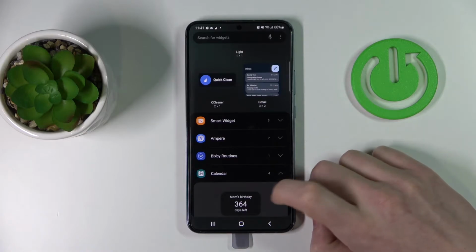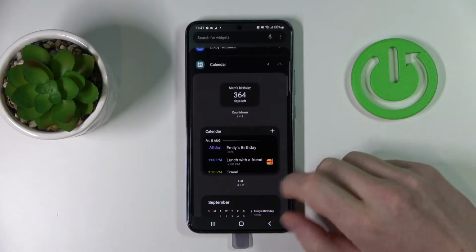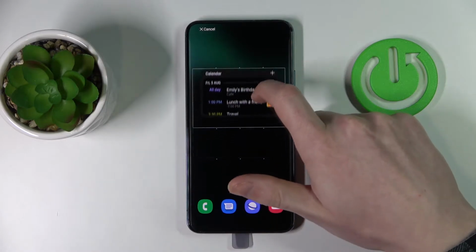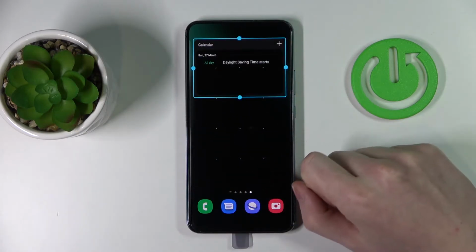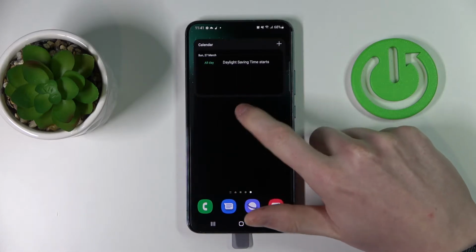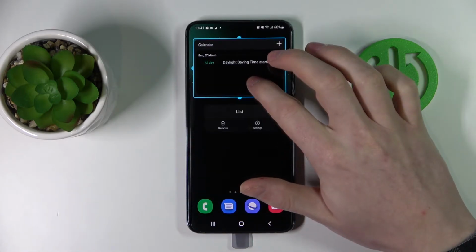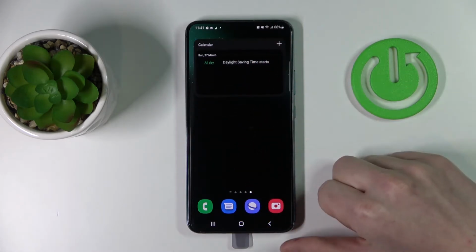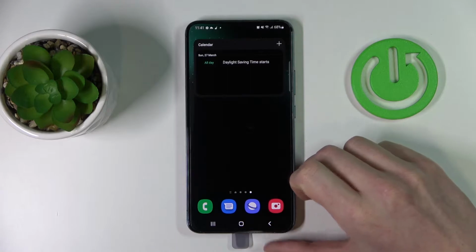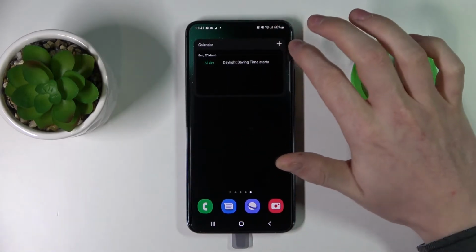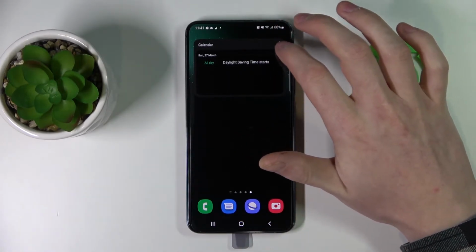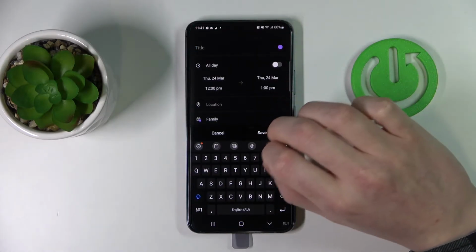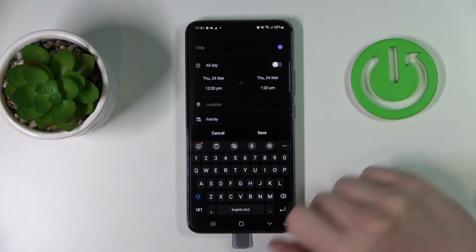So the first one would be the calendar, and it's this option 4x2. You just hold your finger onto it and place it to the screen whenever you want. And you can also increase its size by just dragging it to the one side of the screen like that. And the most useful thing about this calendar is that you can add notifications or notes to yourself when you need to.